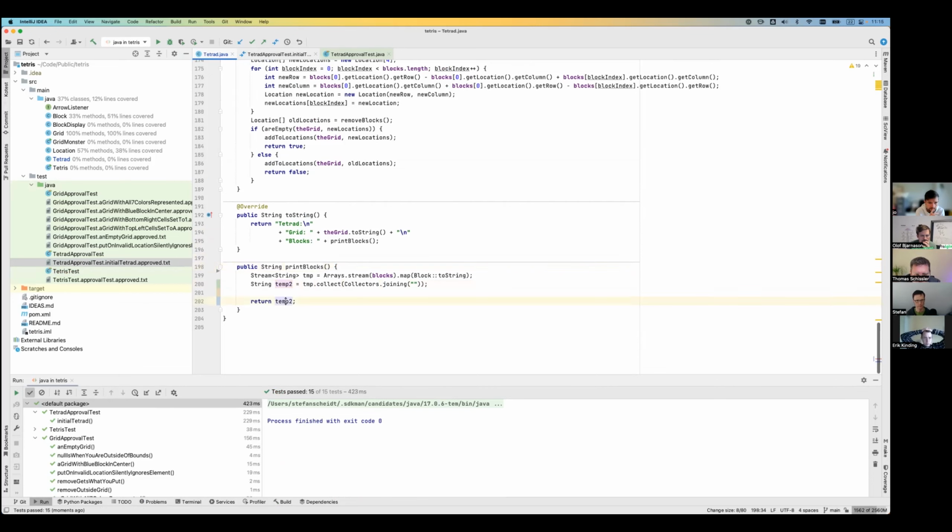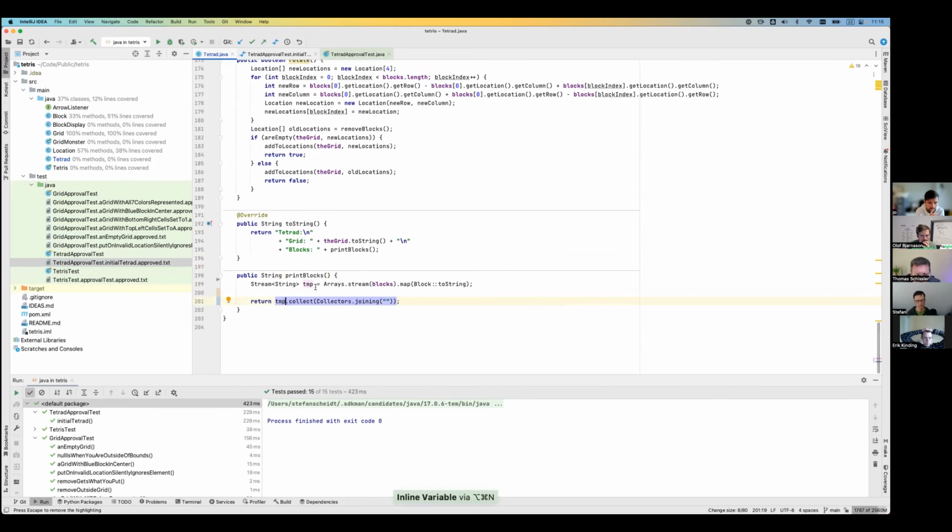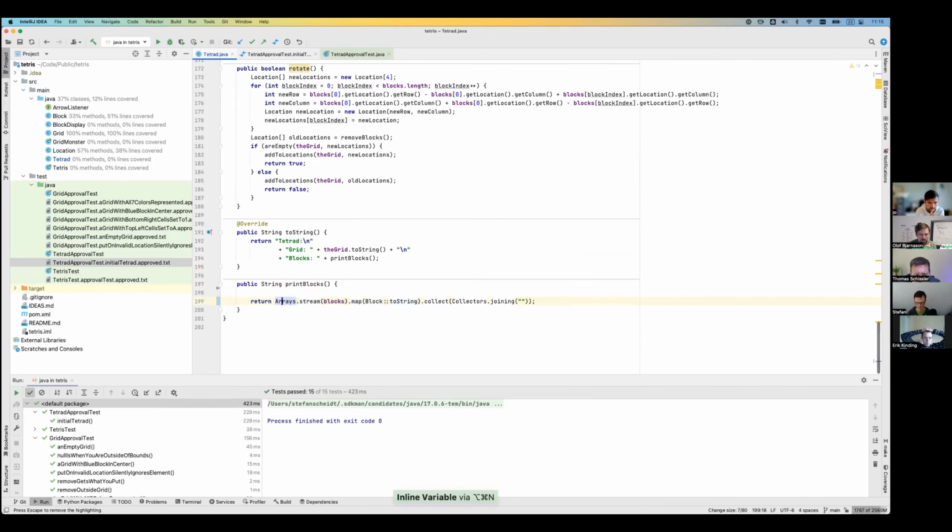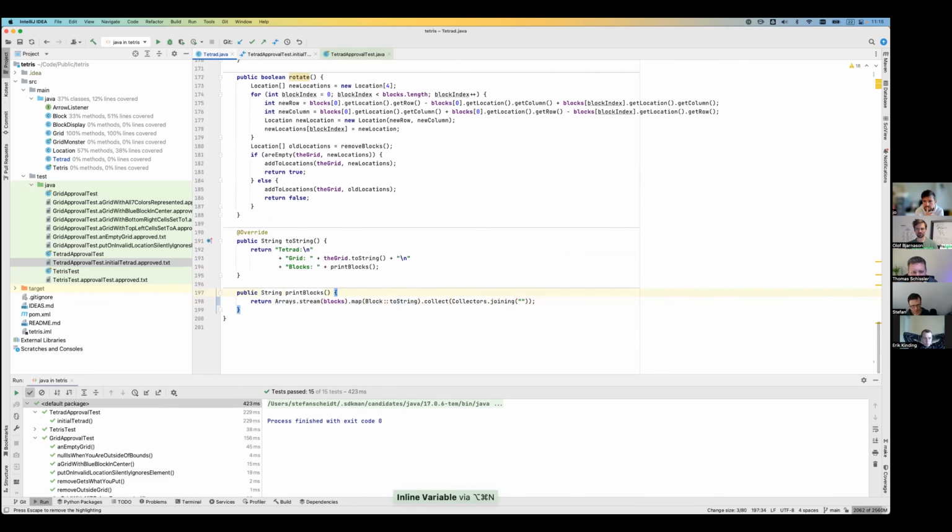Okay. Is this okay? I think so. The test is still green, yes. So let's see where we are. So we can now print the grid and print those blocks out there. So I think that we laid the groundwork now.